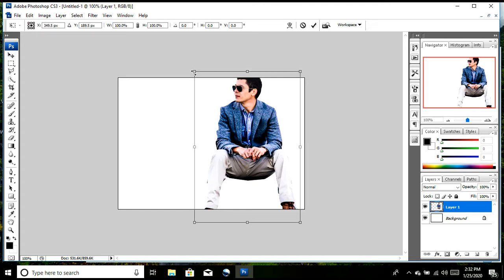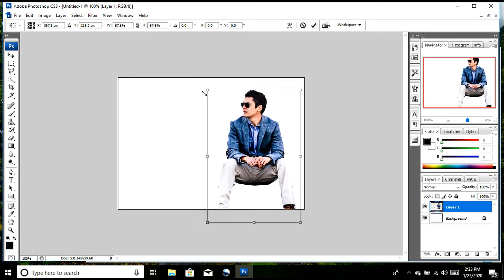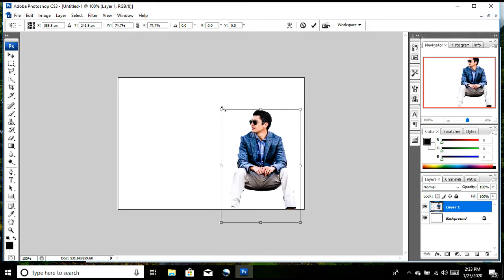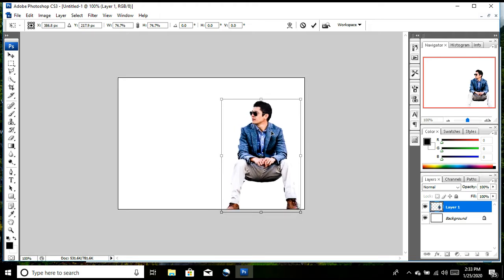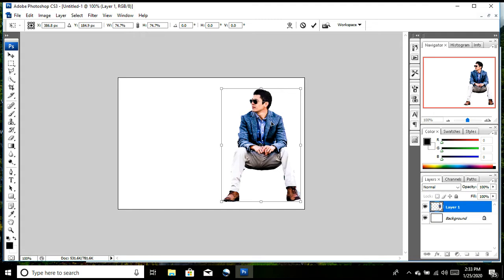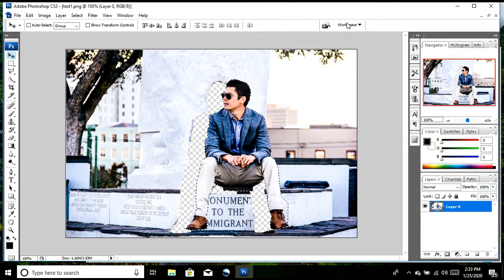This image is not fitting to this window, so I am using Control and T in order to resize. Use Shift and resize it according to your needs, then double click to make changes and submit. Then just minimize that window.